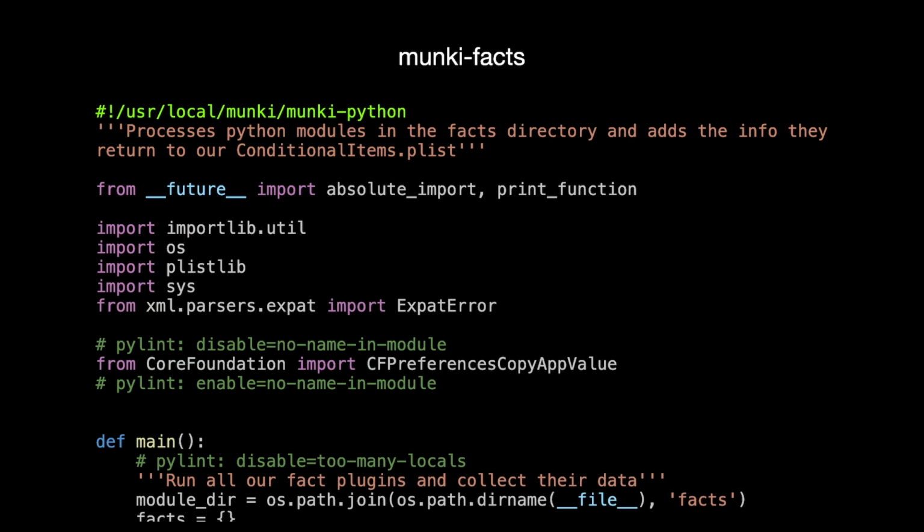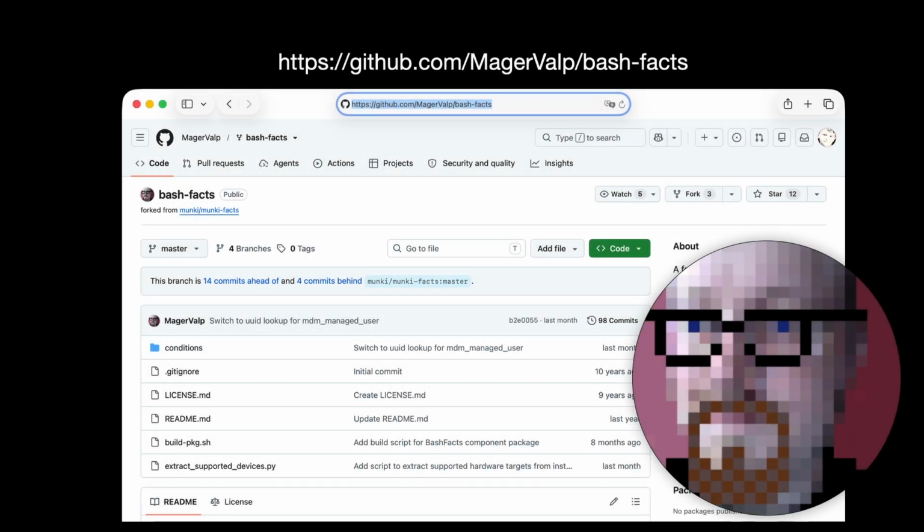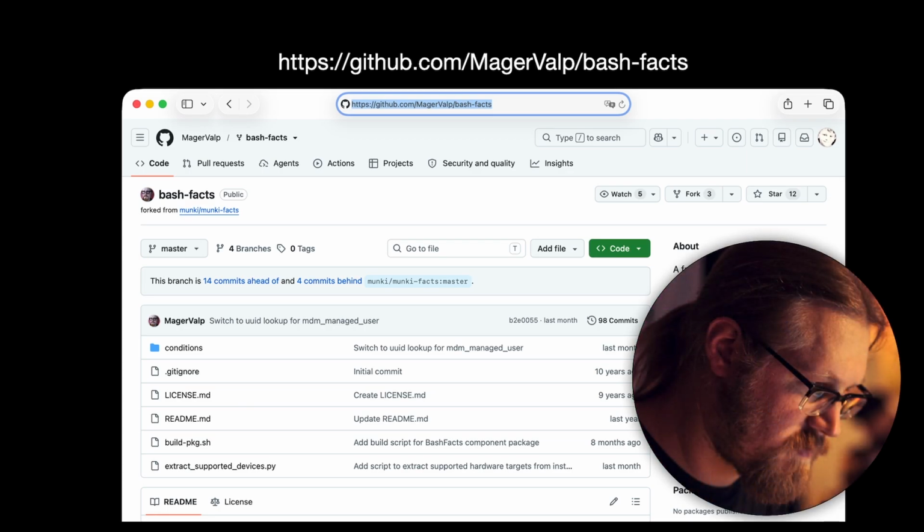Those were all written in Python, and so they don't work in Munki 7 unless you ensure that the Munki Python framework is installed. You could continue to do that, or you could move to a new tool written by Per Olsen, also known as Magervulp. And he's basically taken the Munki Facts scripts and converted them all to Bash. And so they just run on the Bash that macOS ships. Of course, that probably means in macOS 28, Apple will drop Bash, and then we'll have to do this all over again.